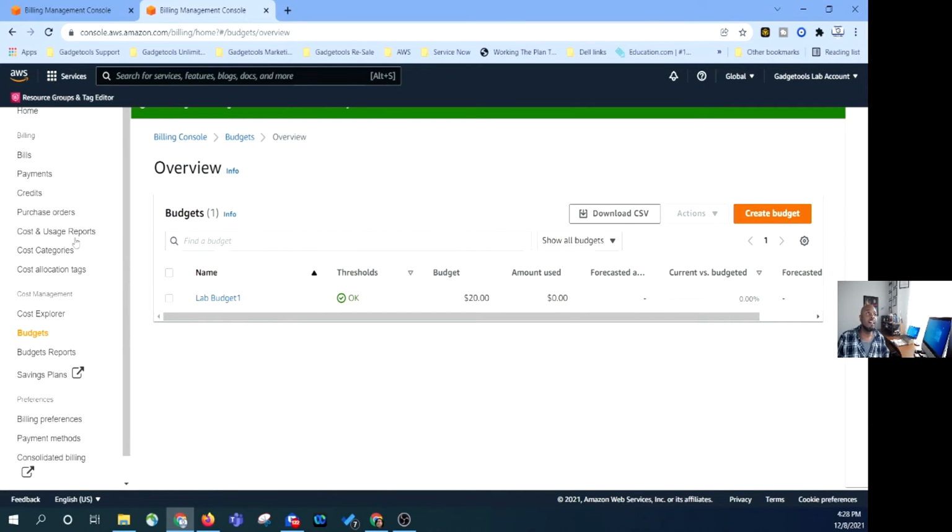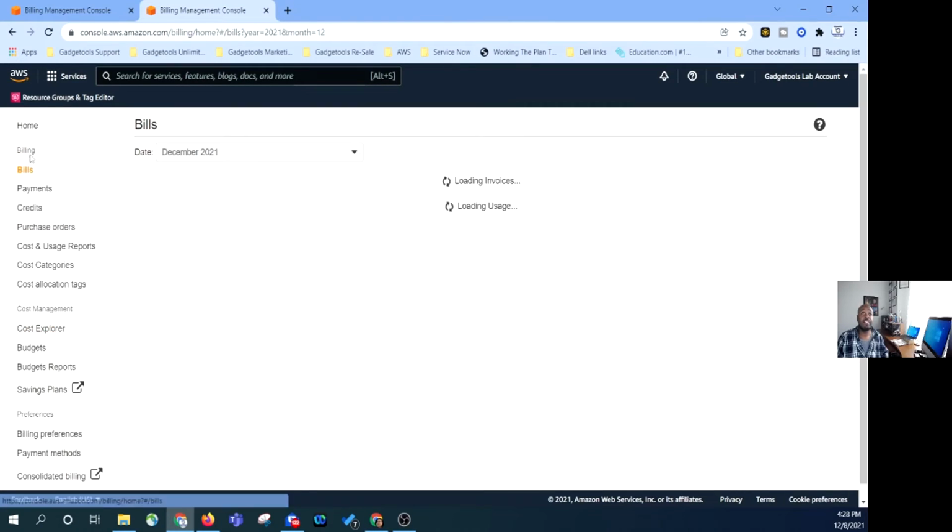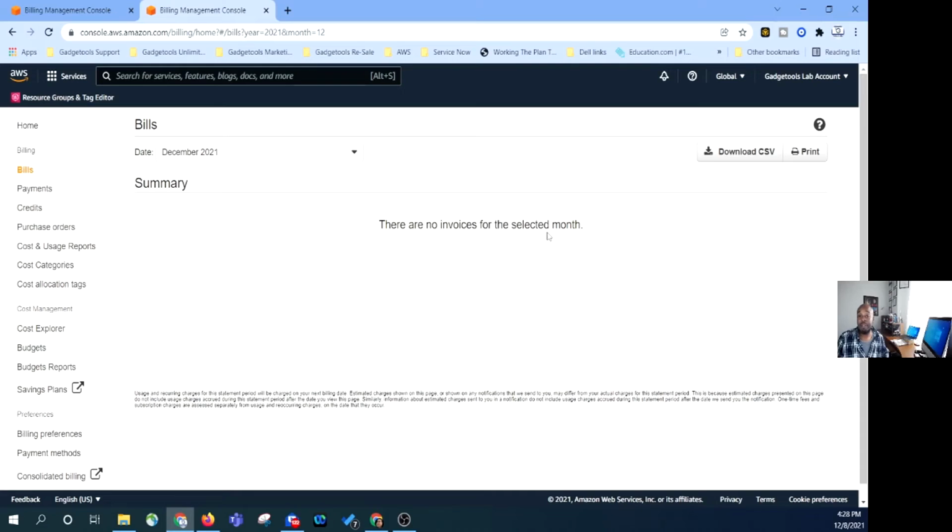So now we can go back over here to the left hand side and see what else we got, right? So now let's take a look at what a bill would look like. So we're going to go right over here to bills. Obviously, we don't have no bills because this is a new account, right? So this is bills for December. Let's go back to November.